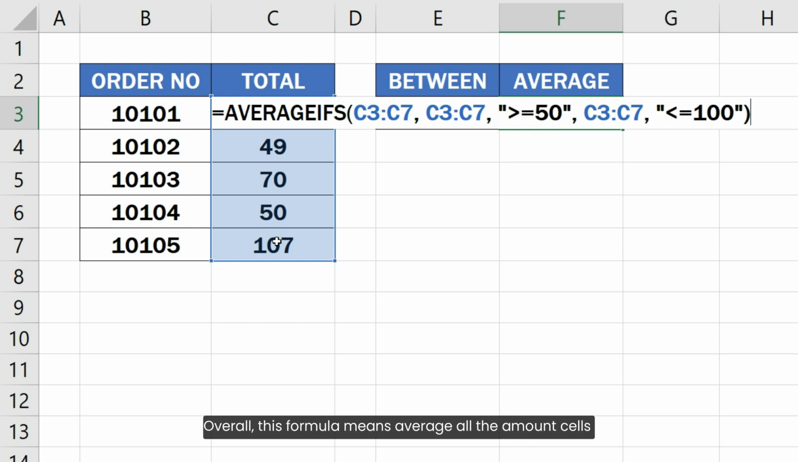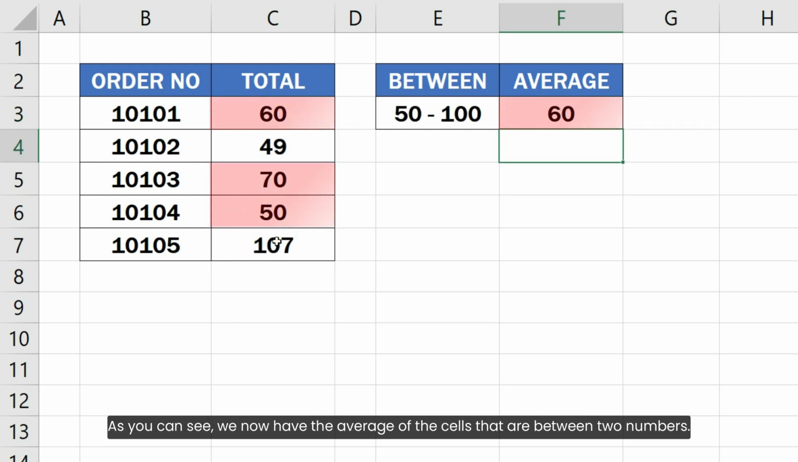Overall, this formula means average all the amount cells that are greater than or equal to $50 and less than or equal to $100. Hit the enter key to complete the formula. As you can see, we now have the average of the cells that are between two numbers.